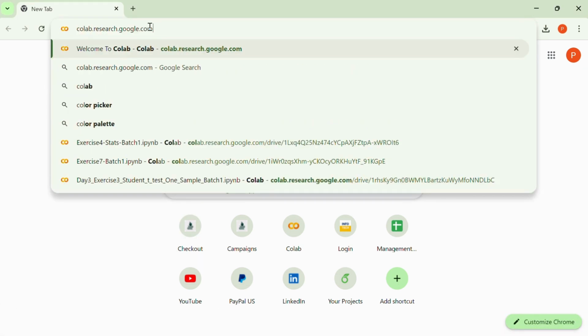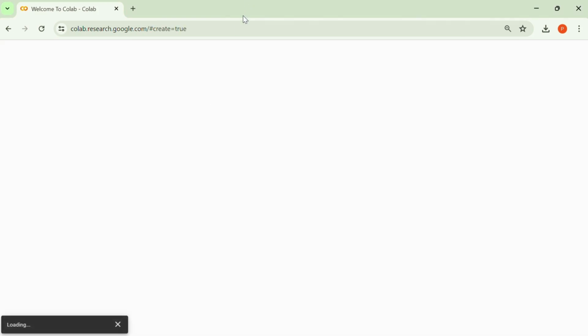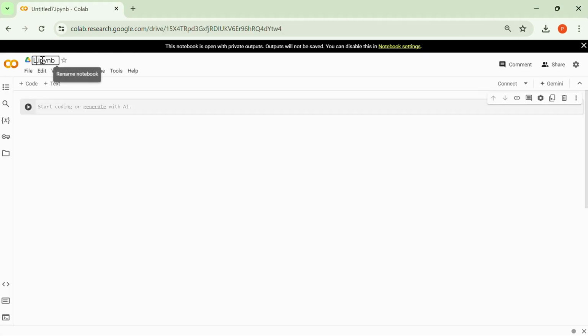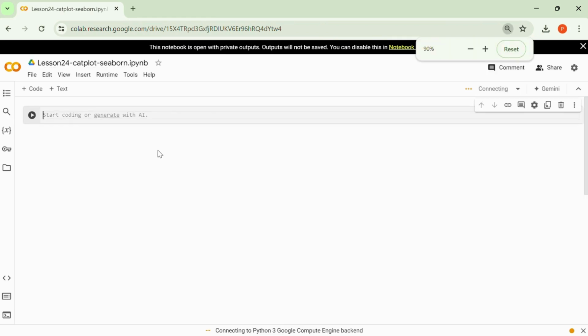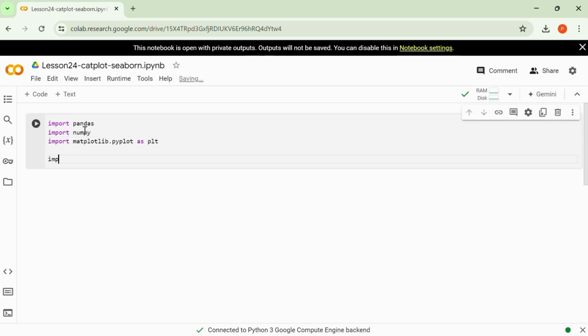So starting our Colab notebook, here we will click on new notebook and further we will say lesson 24 cat plots and this is Seaborn. Click on connect. So we will import our libraries. One is pandas, one is numpy, and third is matplotlib.pyplot as plt, and finally the most important one is the Seaborn library.